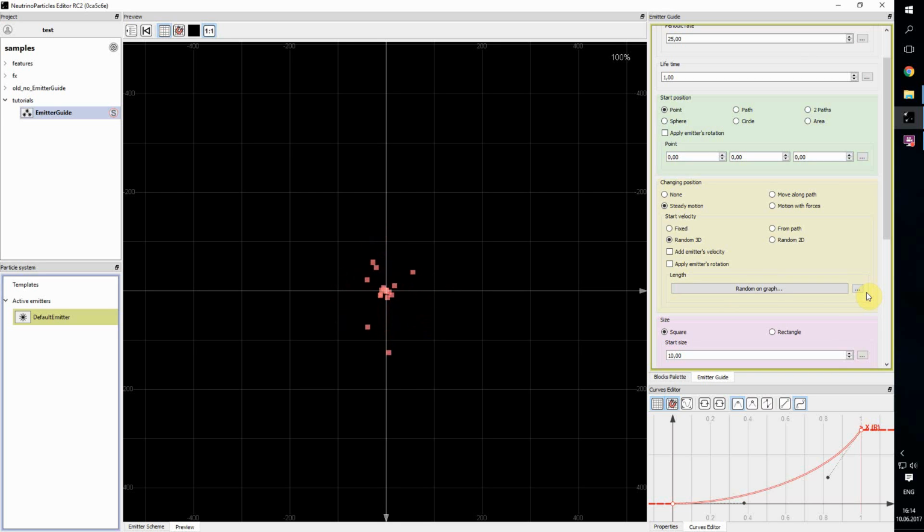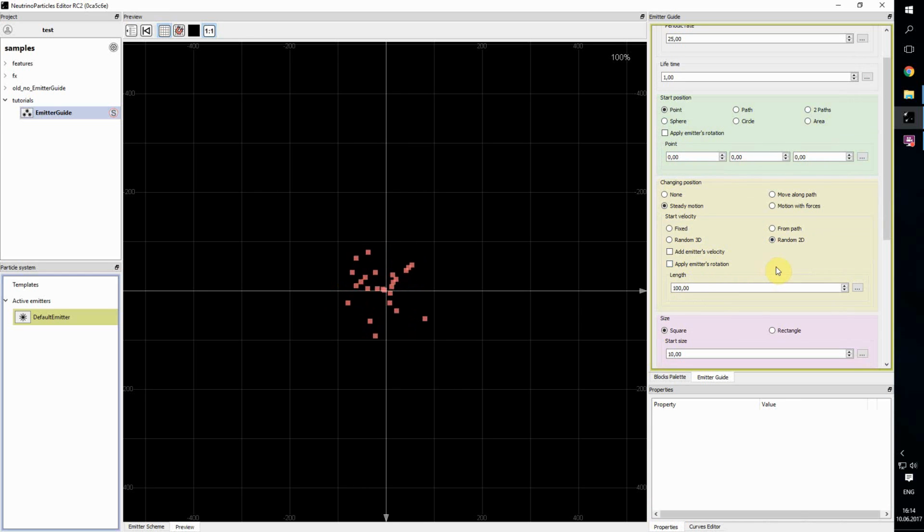The next mode is a random 2D, two-dimensional. It's the same as a random 3D vector, but the vector will be in the plane x, o, y. Z coordinate of that vector will be 0. So it also has length and the same set of distributions for the length.